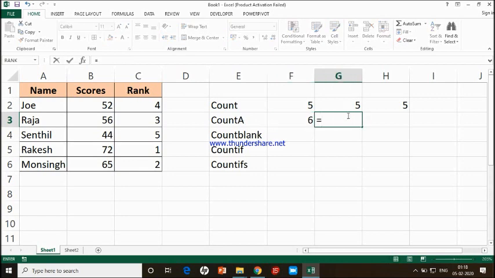We'll see whether it counts the blank as well. So I give once again COUNTA, open bracket. I start from C1, but now I go till C7. I include a blank cell over here. Close the bracket, press enter. Now again you would see that the COUNTA function did not include the empty blank cell over there. Still the result remains 6.